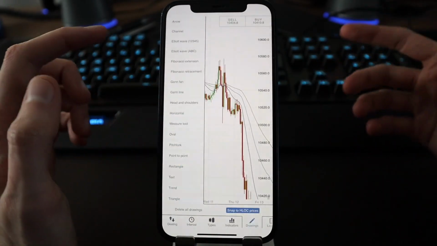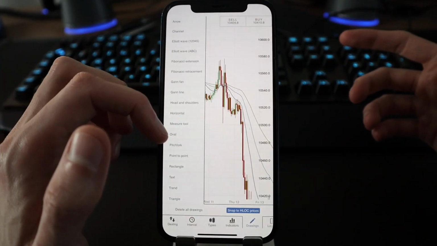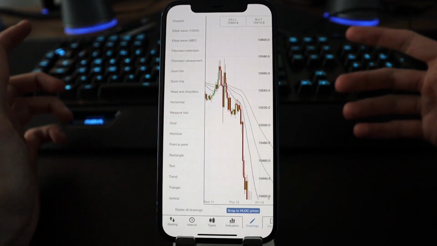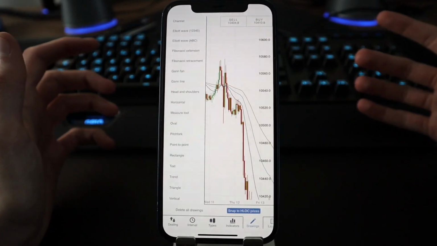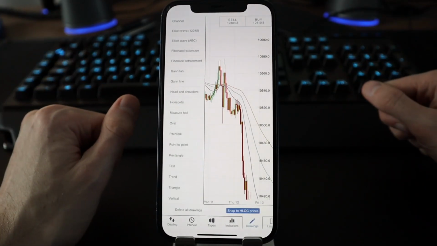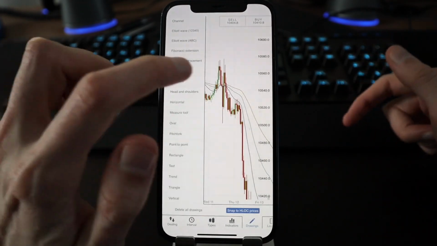We have a drawing tab, we can draw some basic instruments on here, but when you're going to go into complex detail like putting fib levels on, then it becomes quite challenging to do, and it's much easier having a desktop or a laptop to do that functionality.